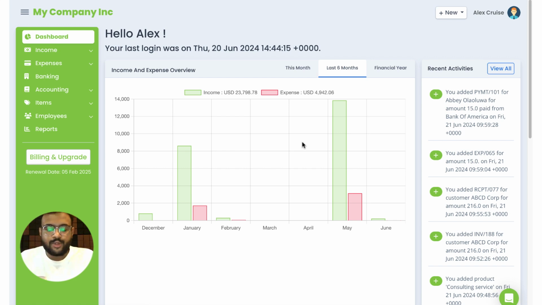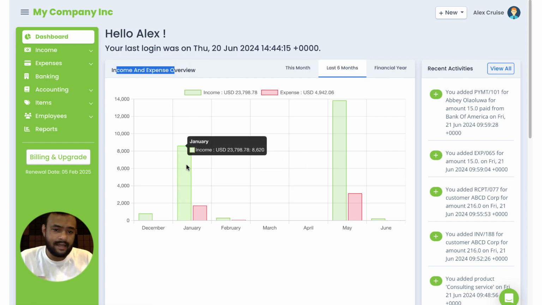So now I'm going to show you the software from the perspective of a small manufacturer or a trading based business. If you just log into ProfitBooks, this is the screen that will be shown to you. It consists of an income and expense overview, where you will get an idea regarding the cash flow of your business.